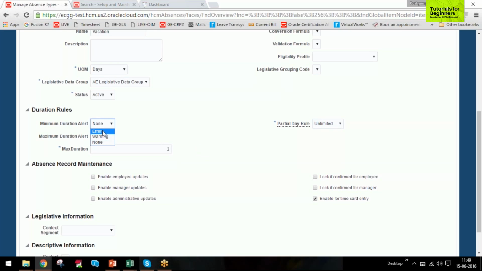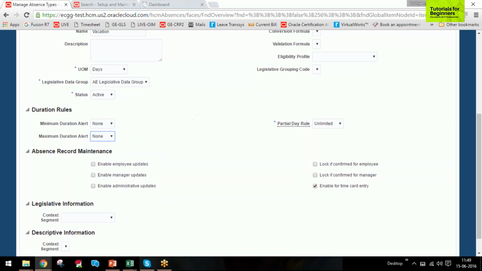So you can give both a minimum duration alert, like a minimum of 1-2 days the employee has to take, depending on the requirement. And this is for one occurrence, it will not check across entire occurrences. It is only for one occurrence.